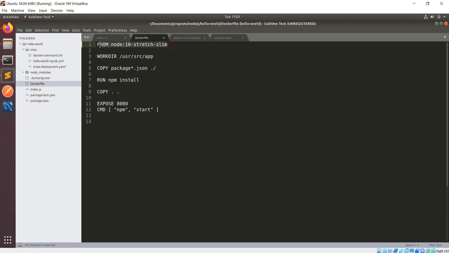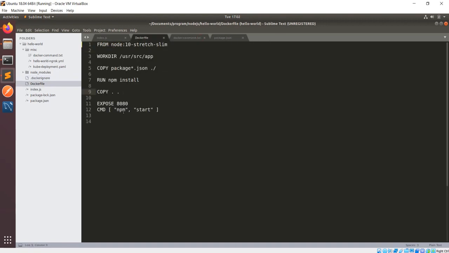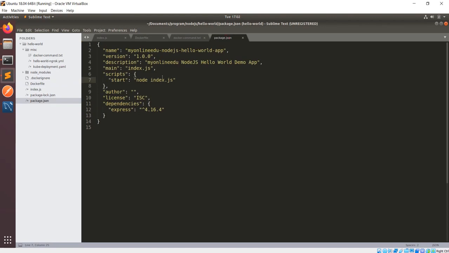After starting from the node image, I'm setting the working directory, this is my working directory, and then copying the package.json. Then I'm running npm install. Then I'm copying everything, dot means all the files over here will be copied there. I also have a .dockerignore file, so I'm excluding the node_modules and the miscellaneous folder. Then I'm exposing 8080, and then I'm writing the command npm start. What npm start will do is it will come to this package.json file and run the script that is there as the start command. So node index.js will be started. Internally, the node command will fire the index.js file.